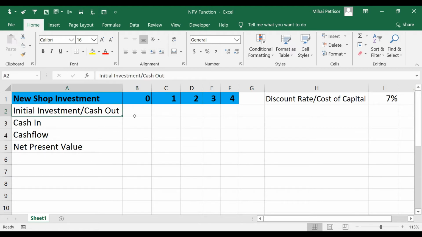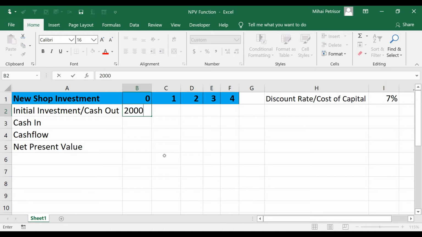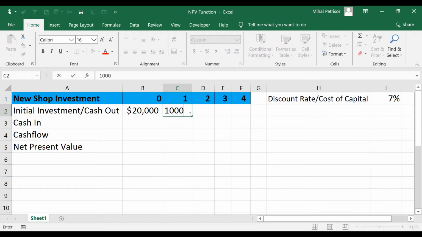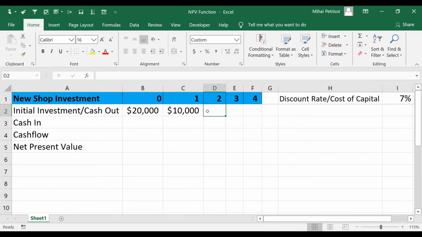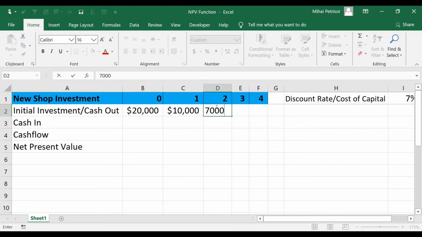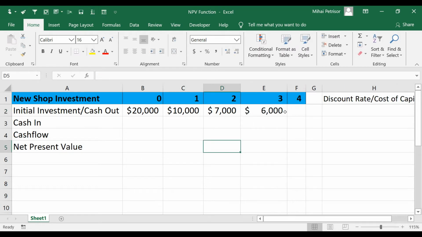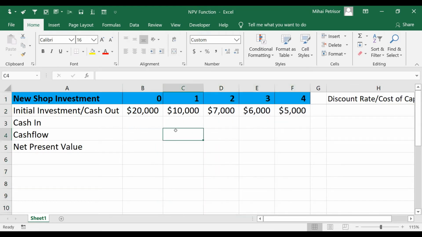The initial investment or cash out in the first year will be, let's say, 20,000. And then we will keep the investment, the cash out, but on a lower level. So let's say that in the next year we'll invest 10,000, then 7,000, $6,000 and 5,000. So these are the values that I will invest in the new business.